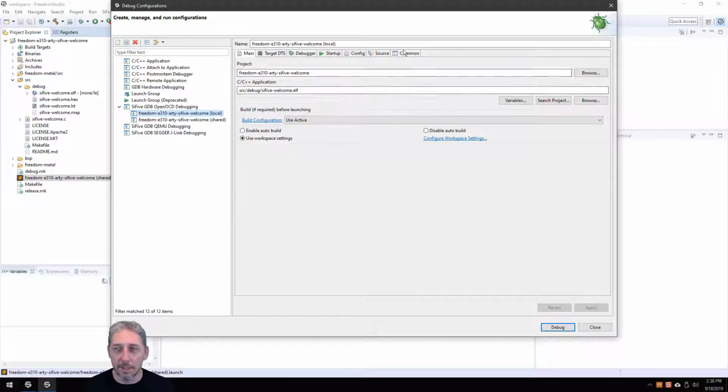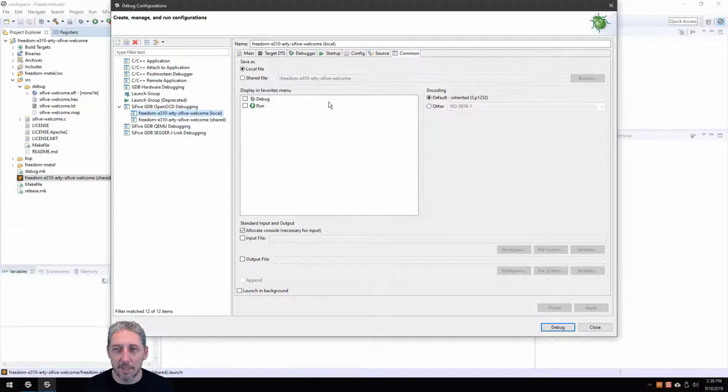The difference between these two is that a local file is stored in the workspace metadata directory, and it's not really shared with other developers. The shared one is a shared file, and you can control where it's stored. In this case, it's just in the root of my project directory. So this kind of shared launch can be committed to source control and shared.